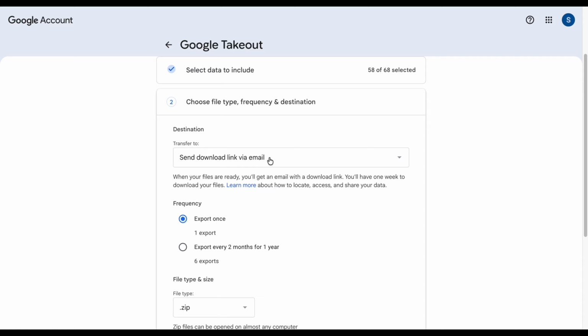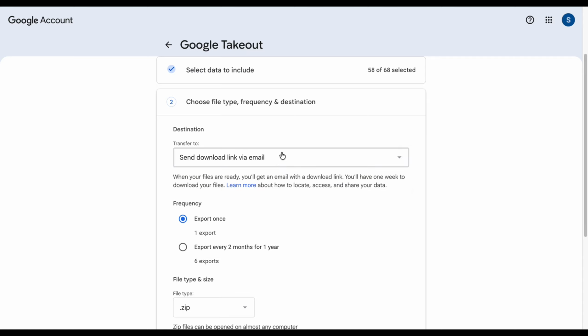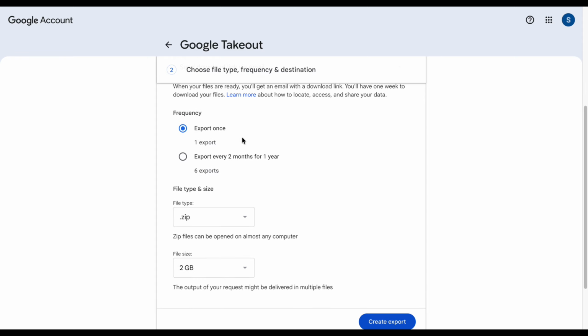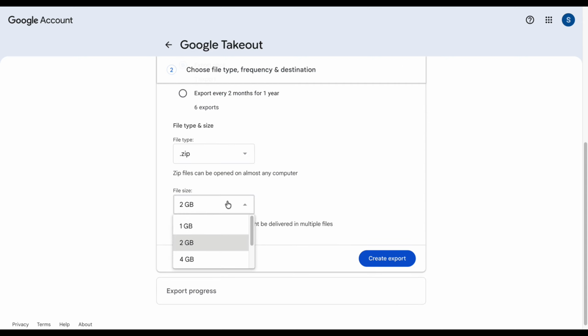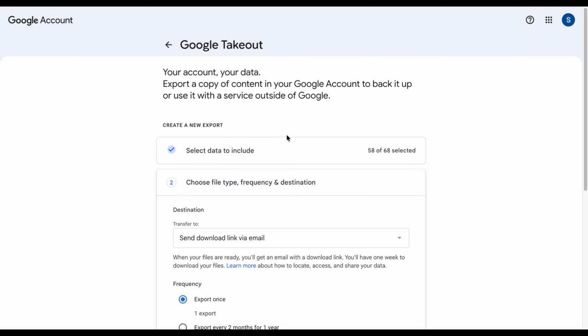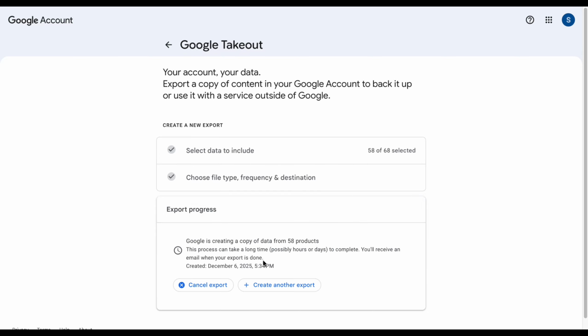In the next page, you can select transfer options, frequency, file type, and more. Choose how you want to receive your data, and finally, click Create Export. Google will email you a link to download your files. Wait for this to finish before proceeding to deletion.